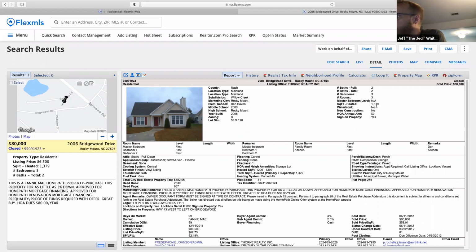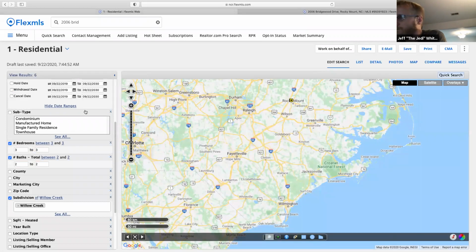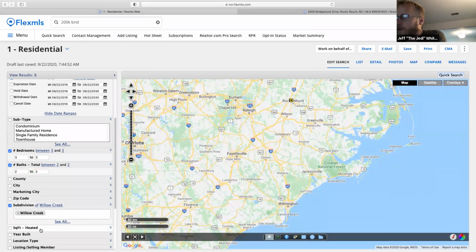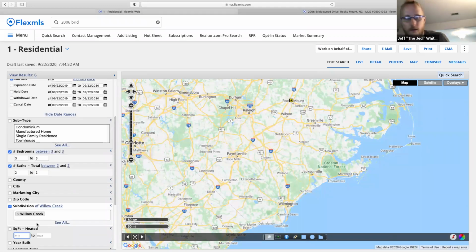So I'm gonna write down that number, 1379. So that tells me I need to go 300 feet below and 300 feet above. So that's what I'm gonna do. So square foot heated, we're gonna do 1079 and 1679. So that gives me 6 results, the same 6 results we had before. I'm going to go to the list tab.